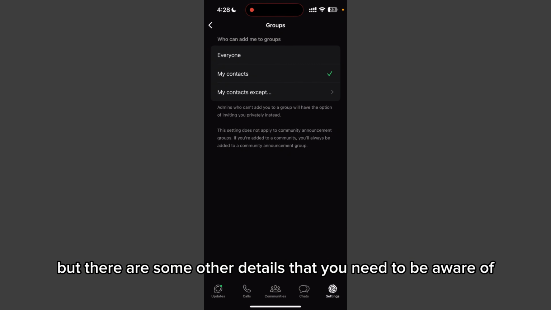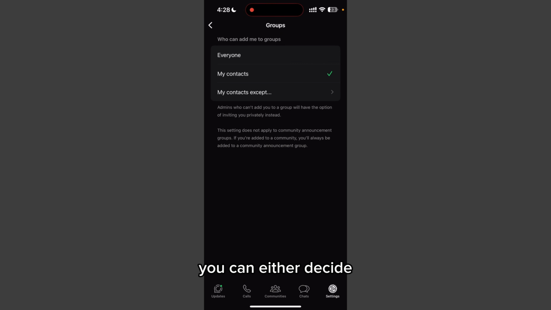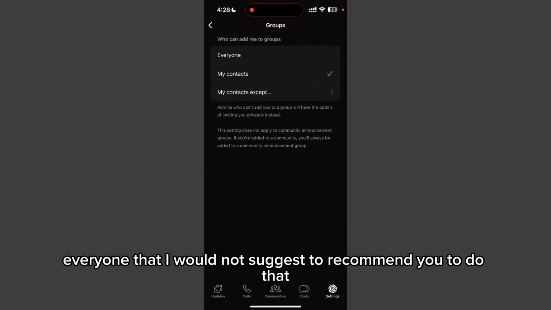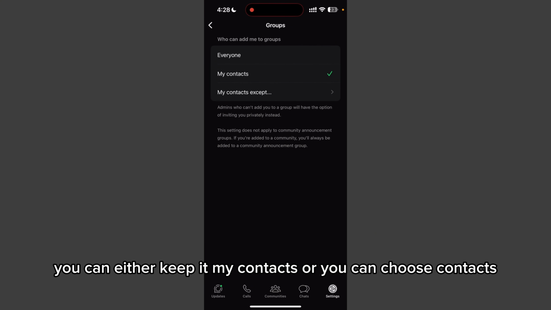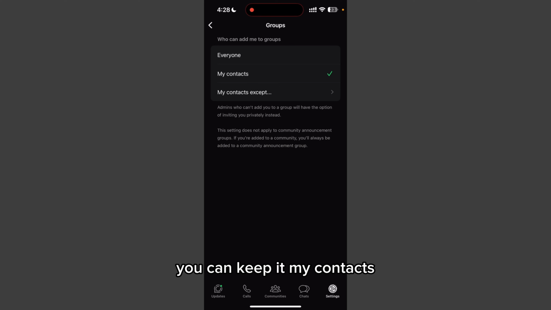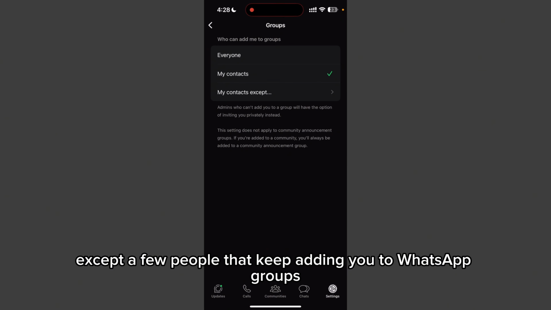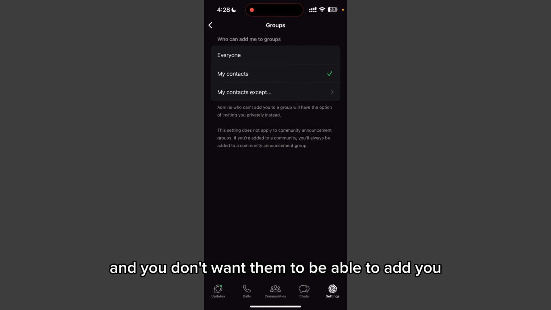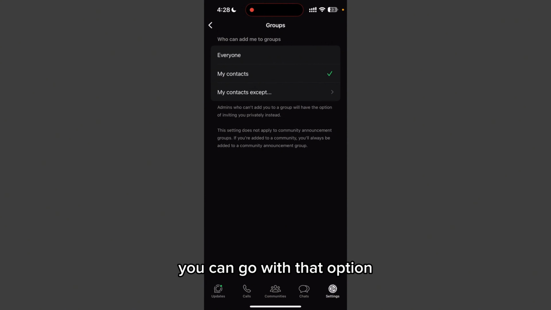But there are some other details that you need to be aware of. You can either decide everyone, that I would not suggest or recommend you to do that. You can either keep it my contacts, or you can choose contacts. So you can keep it my contacts, except a few people that keep adding you to WhatsApp groups and you don't want them to be able to add you. You can go with that option.